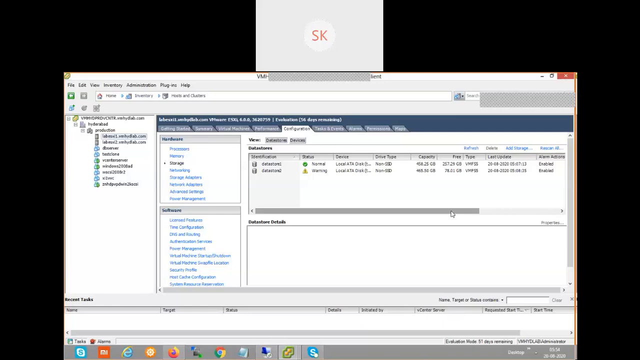That VM is nothing but a VMX file, a configuration file, and the configuration file is going to have all the details. In addition to the configuration VMX file, there is another VMDK file. A VMDK file is nothing but a virtual disk file. And these files are going to be stored on a datastore. That datastore should be on shared, centralized storage.